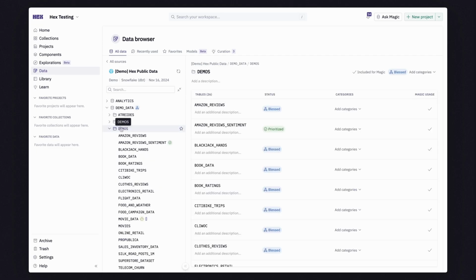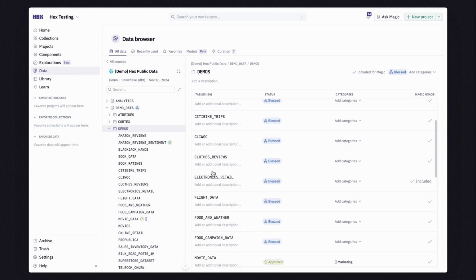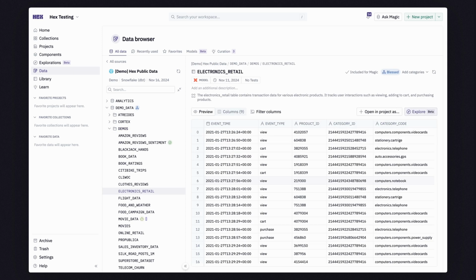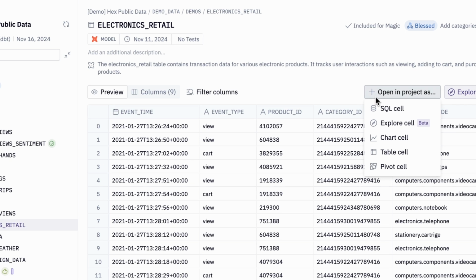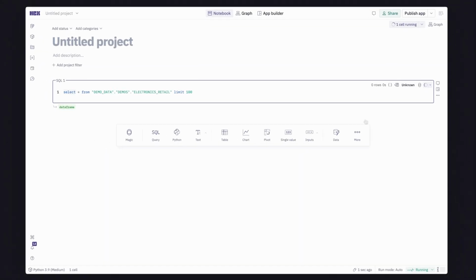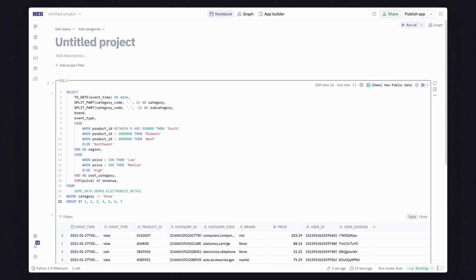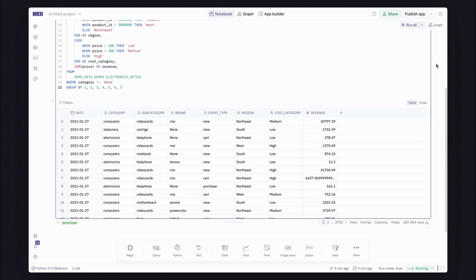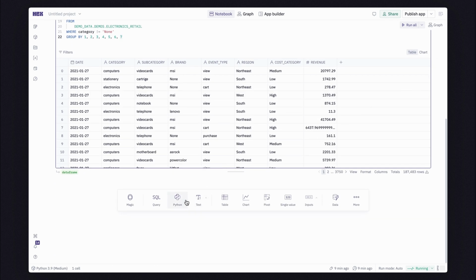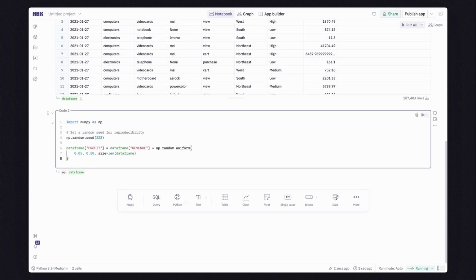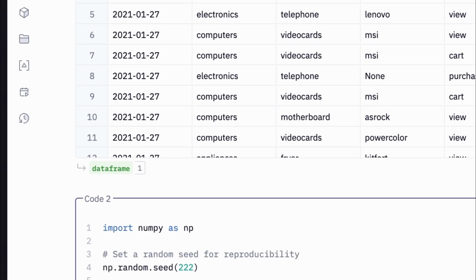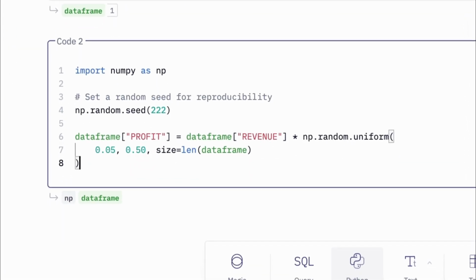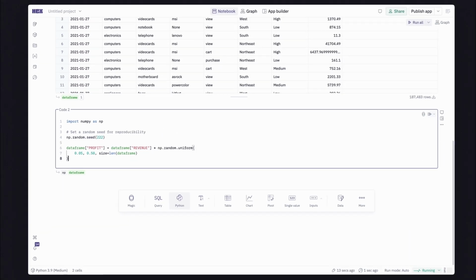The data browser is a perfect start for any Hex project. This is where you can access and preview data from the warehouse before loading it into a project. Once you're in a project, you'll quickly realize that Hex treats everything kinda like Lego blocks. Different types of cells seamlessly flow into each other, reducing friction when working with data. This is how Python cells are able to transform the output of a SQL query without needing to switch tools.